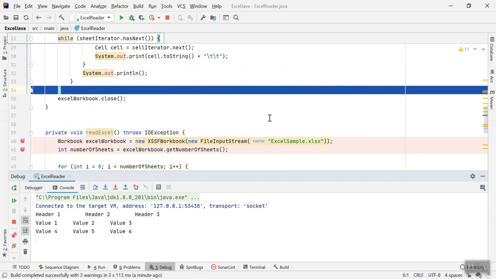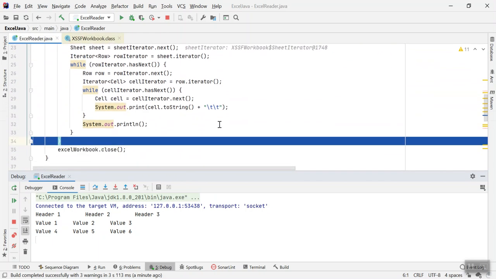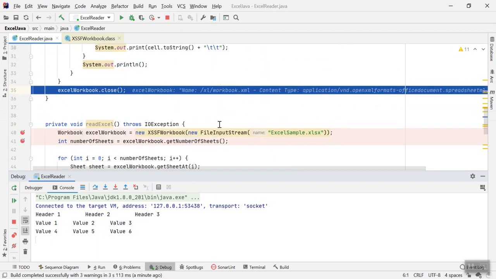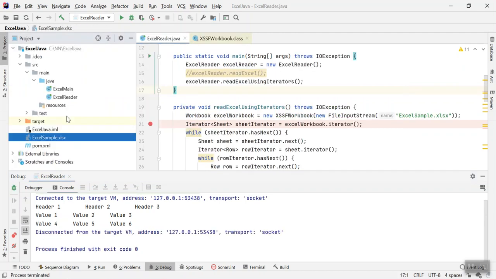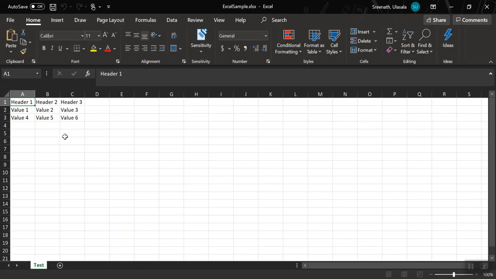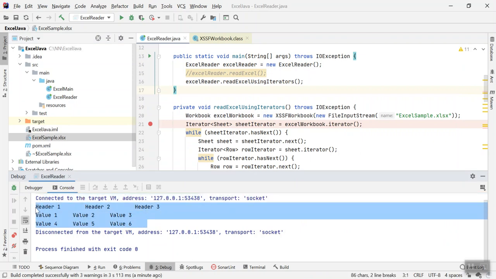So now we read the Excel sample .xlsx file. Now I'm closing the Excel workbook. I will open the Excel file for reference. Here you can see we have 3 rows, and we read all 3 rows and printed them to the console.